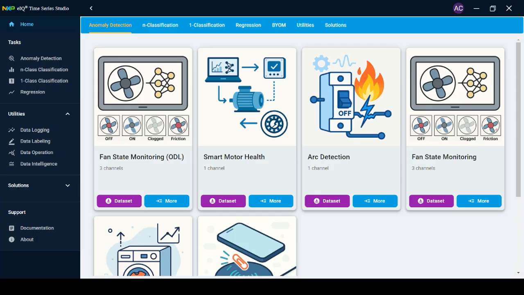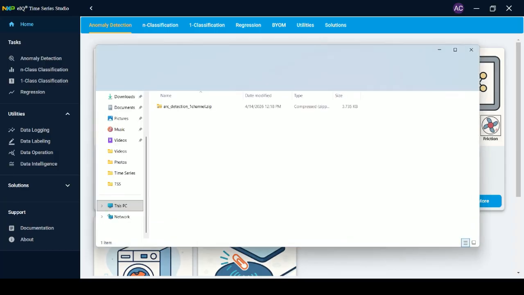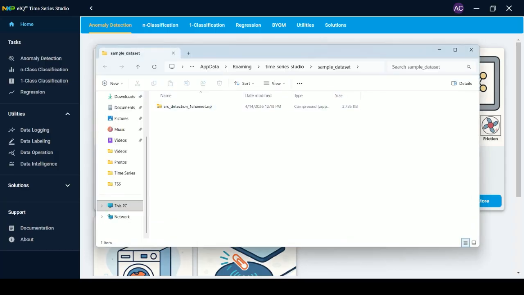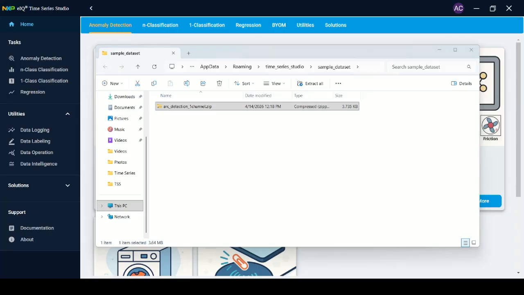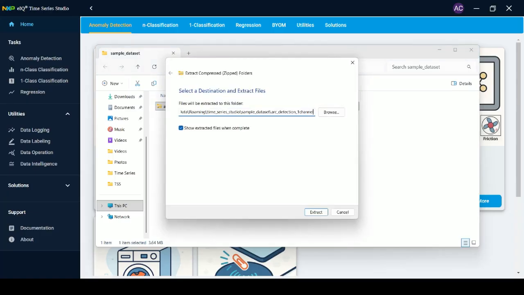If you don't have a data set, you can also import a pre-existing data set from Time Series Studio, which is what I'm going to do for simplicity today. I'm going to pick the arc detection example here. Under anomaly detection, I go to arc detection and click on download data set. A browser window is already open to the location where it's saved, and this is what it is by default. You get a zip file with a data set, so what we will do is extract it all under the same folder.